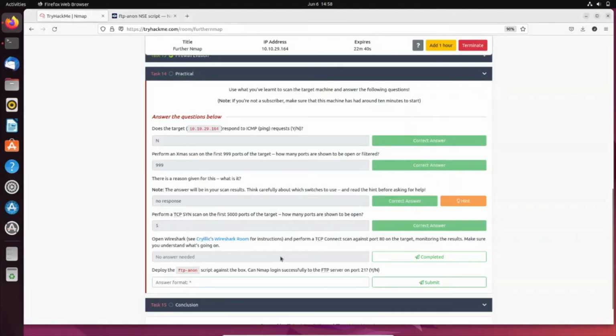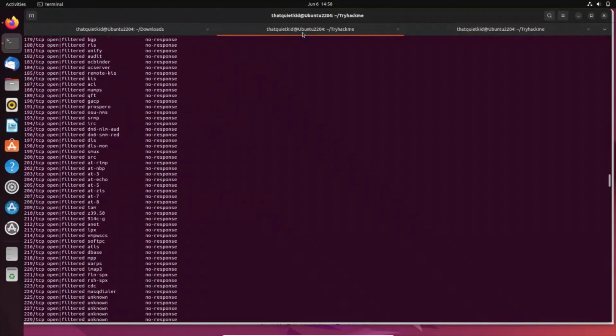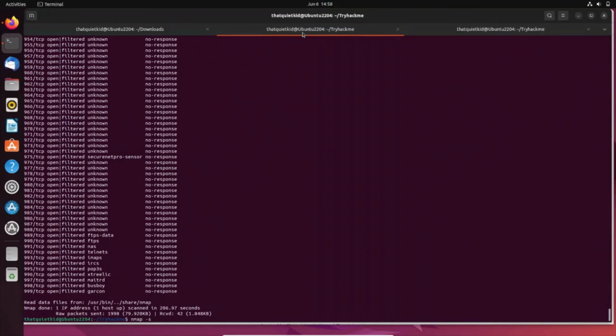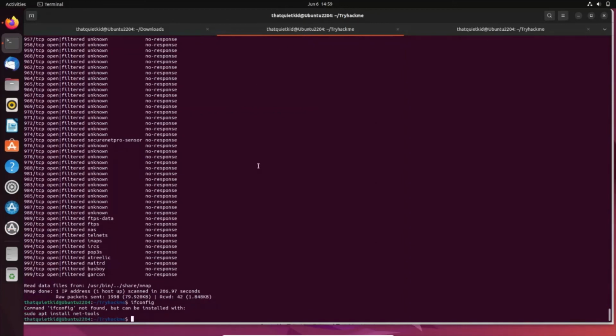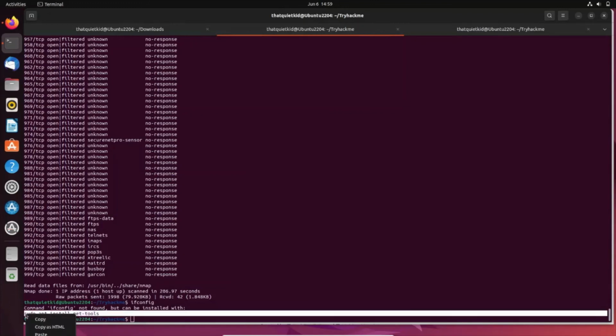Okay, so open Wireshark and perform a TCP connect scan against port 80 on the target, monitoring the results. You basically have to open Wireshark and run this command. Let me show you what command to run. It's nmap -sT. I think you will have to use -Pn again as well, because it is blocking our requests, and paste in the IP. And then go to Wireshark. You have to see what interface you are running on. Okay, ifconfig not found. Let's run this command.